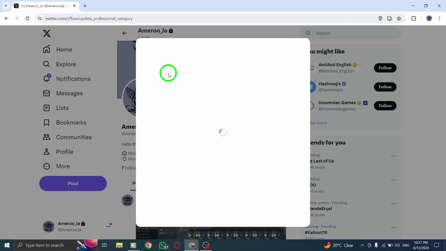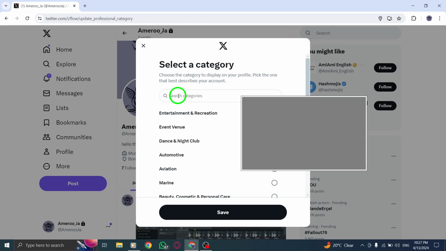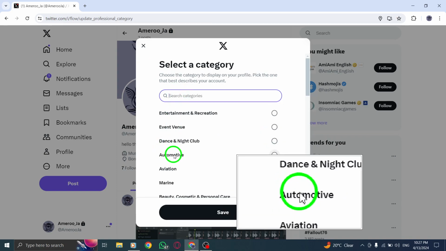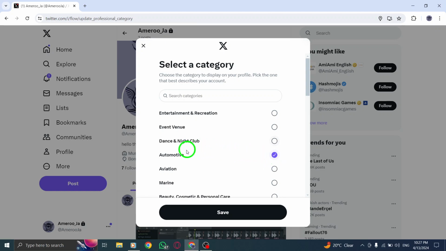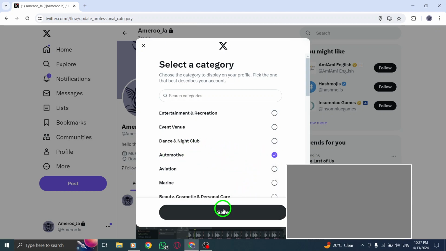In the search bar, type Automotive and select it from the options provided. Once you've chosen Automotive as your category, remember to click on Save to apply the changes to your profile.